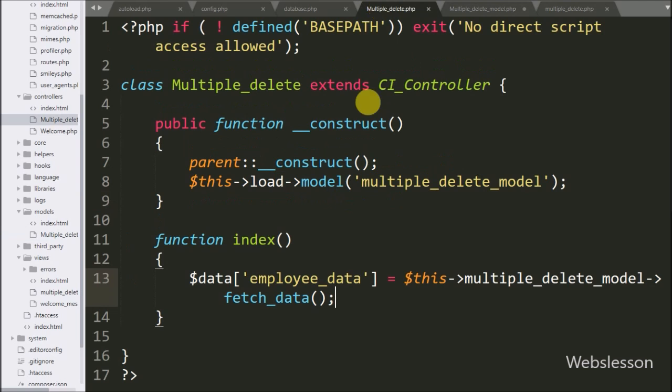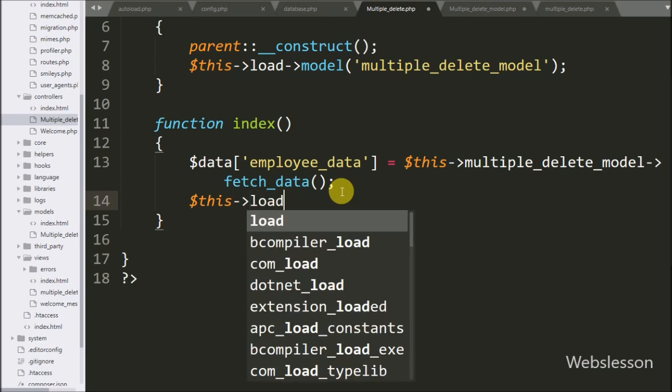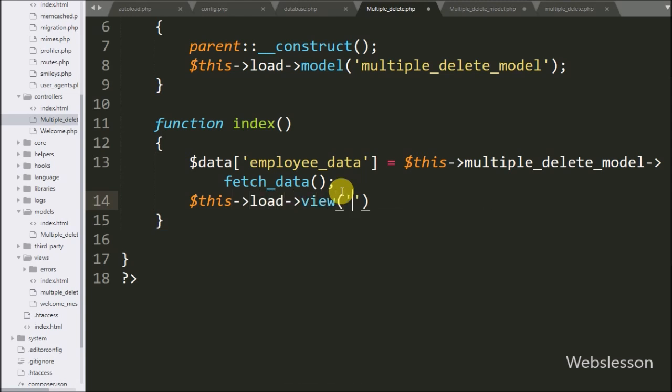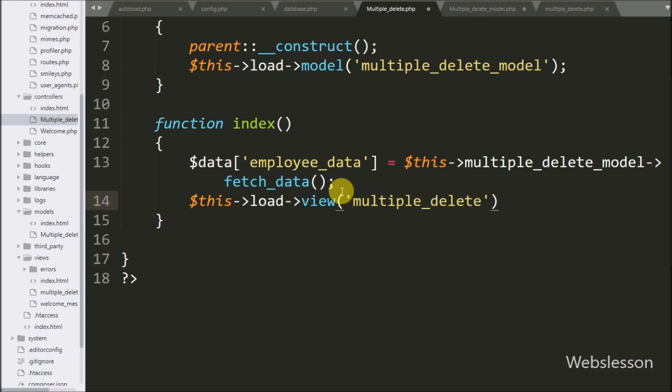Now we go to the multiple delete controller, and here in the index method we write $this with load object view method. Under this method we write the view file name multiple delete.